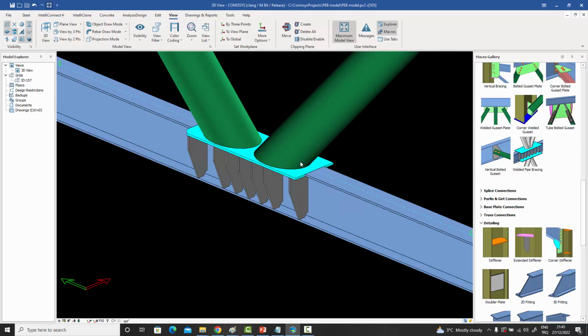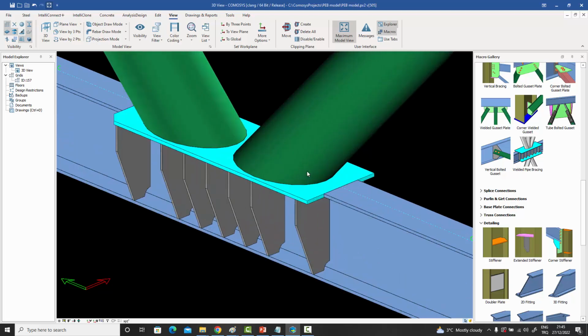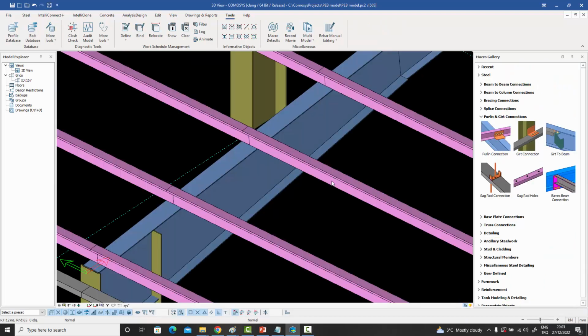And that's a very convenient way of creating this connection. This, like I said, once again, is very popular in the offshore industry.